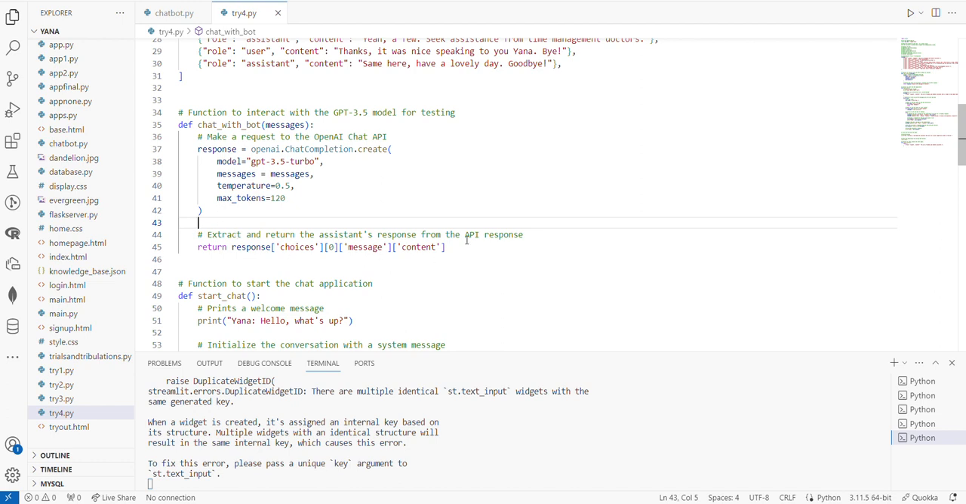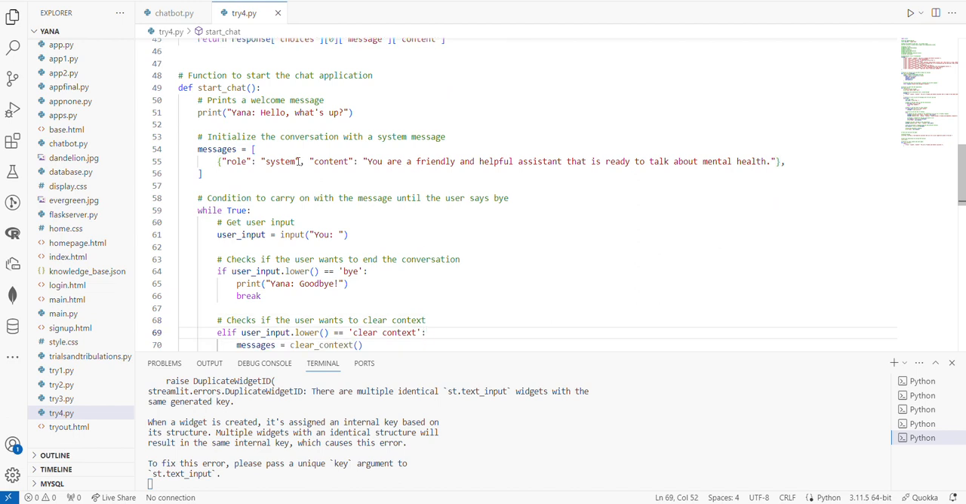So this is to extract the response from your API. And this is basically how you want the chatbot to run. So the previous one was about the response generation and how you like to get responses from your API. And this one is basically your flow of the chatbot. And the name of my chatbot is Yana. So Yana is going to display a welcome and say hello, what's up?